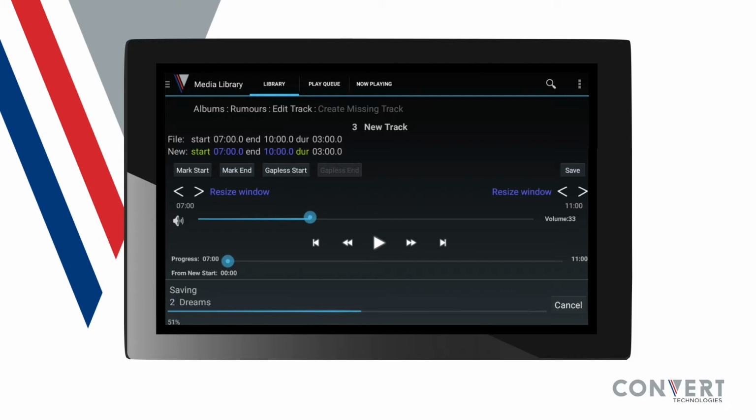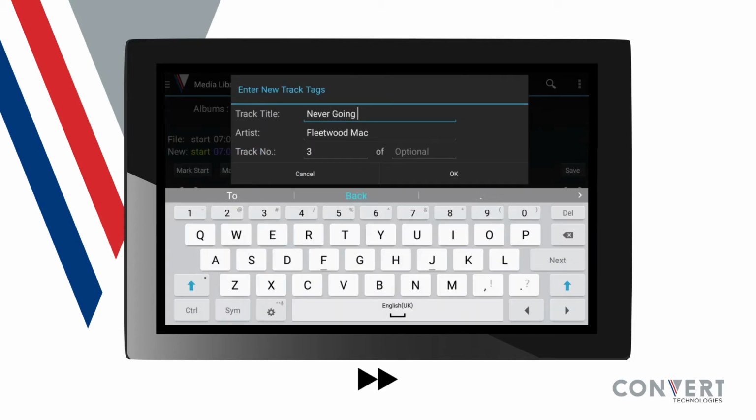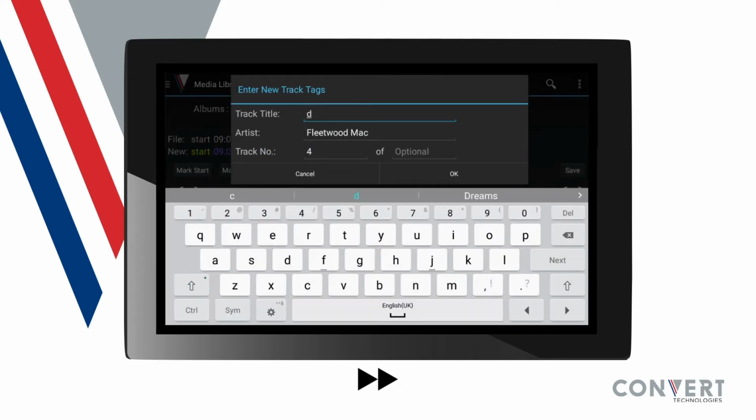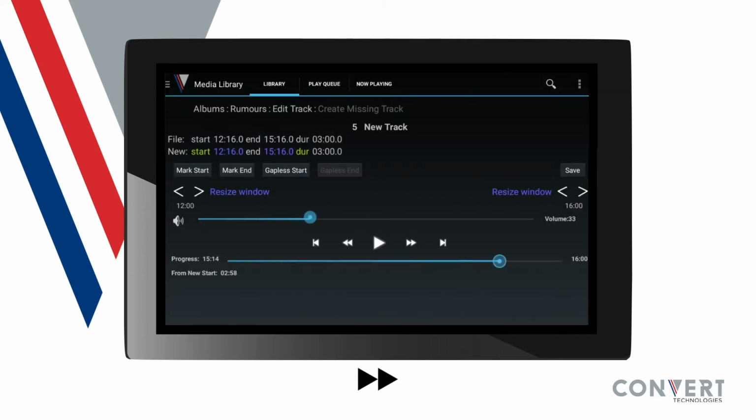You can see at the top of the screen that the Convert Vinyl Recorder app has automatically prepared us for the next track, which in this example is track 3. It has also marked the start point as the end of track 2. So all we need to do is find the end point of track 3, mark it, and hit save. Repeat this process to reveal all tracks on the album. Remember, the Convert Vinyl Recorder app will automatically mark the start point of the track for you.